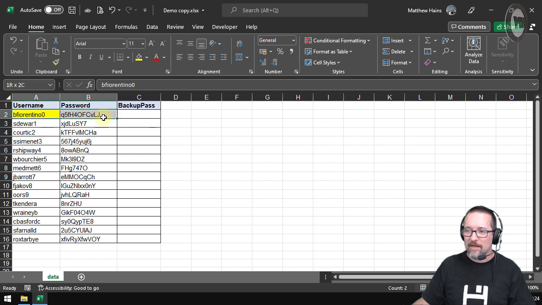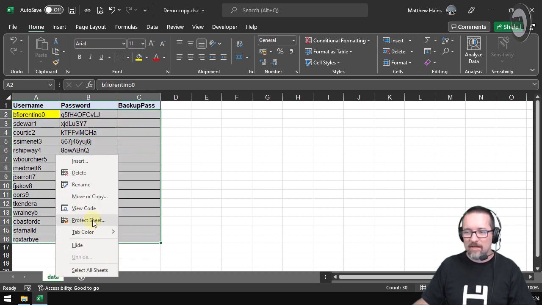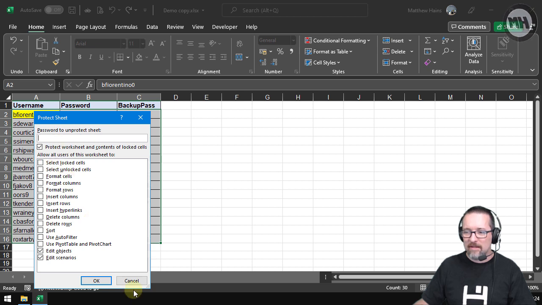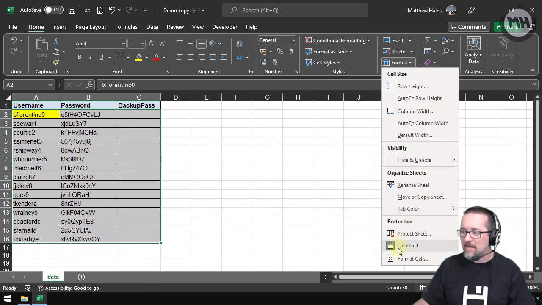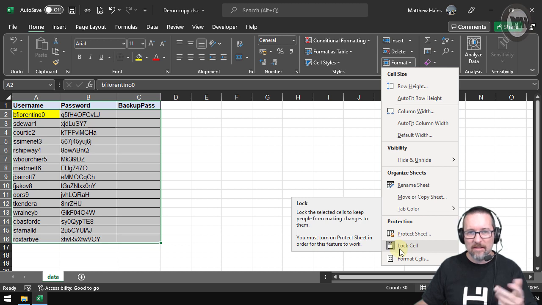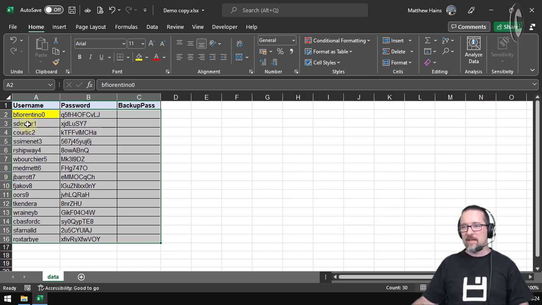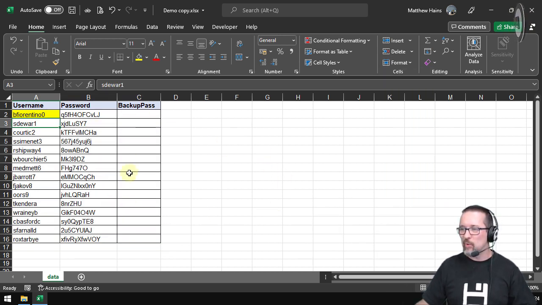So there you go. You can either protect an entire range of cells, okay, protect sheet, and you can then protect them like that, or format, lock cell, unlock cell. That's how you then can lock or unlock cells based on what you want them to be able to do in your worksheet.